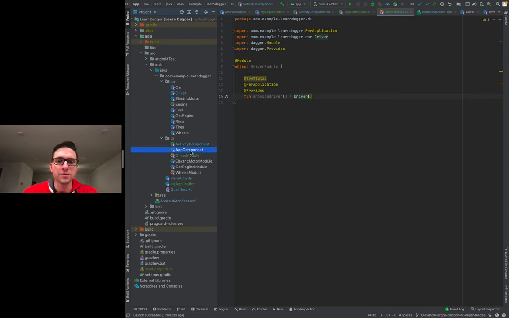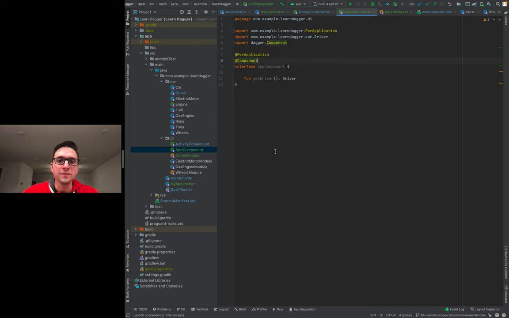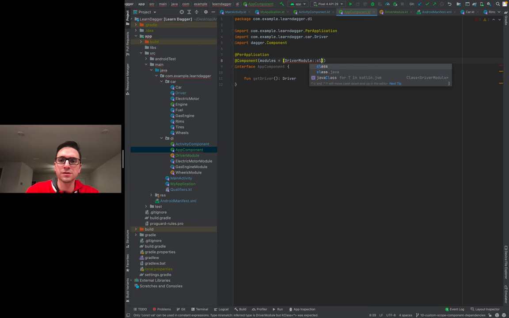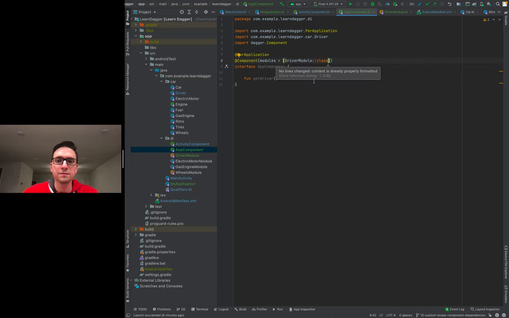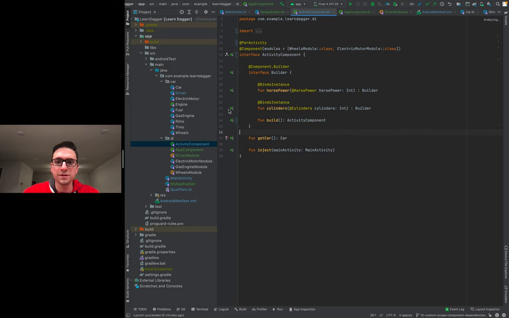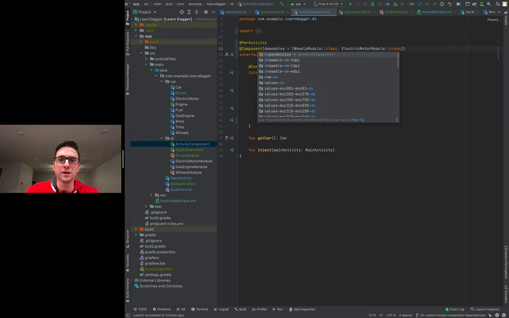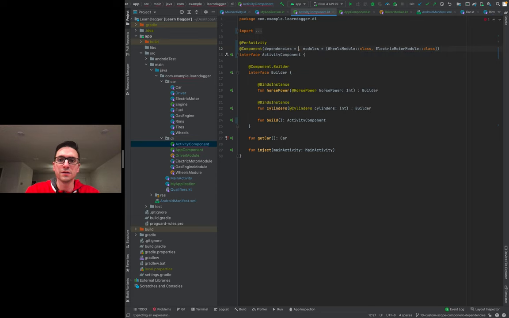Okay, let's go back to app component. Let's add that module. Okay. Driver module, the class. Okay. This looks good. Now we have to go back to activity component, and we'll add that as a dependency to our activity component.